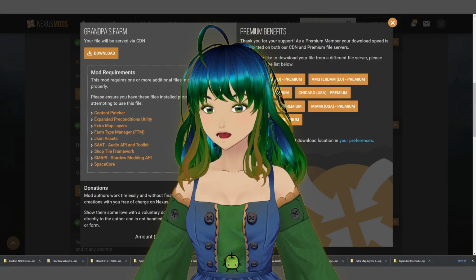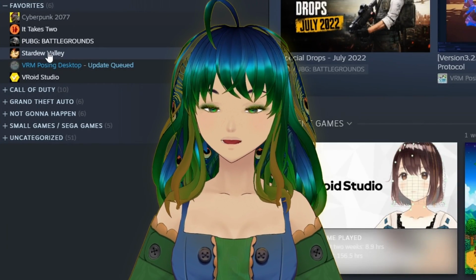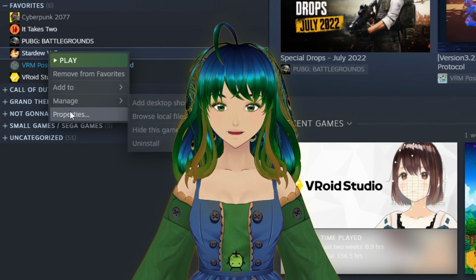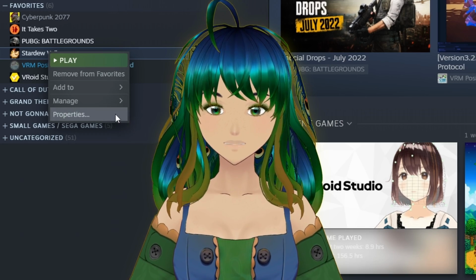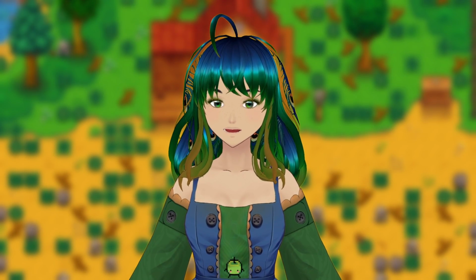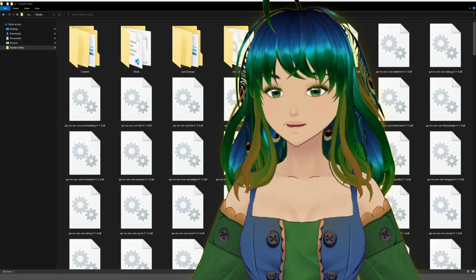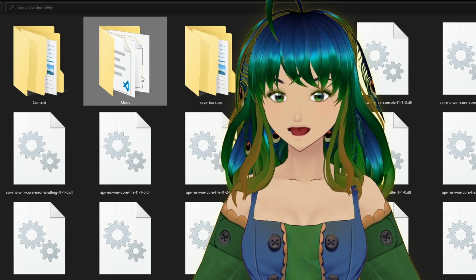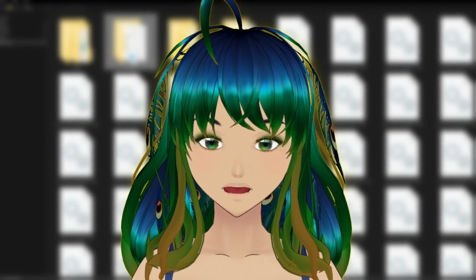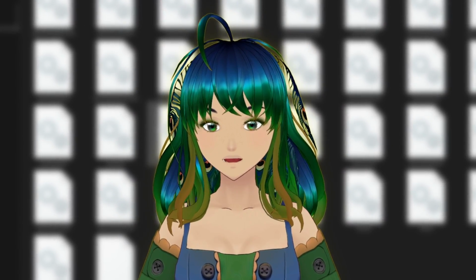Once you have all the mods downloaded, we're going to go to our mods folder, which you can find by going to your Steam library, right-clicking on Stardew Valley, going to Properties, Local Files, then Browse Files. If you don't see a mods folder here, you can run the game once with SMAPI installed to generate a mods folder. One pro tip if you visit this folder a lot is to create a shortcut for this folder by right-clicking on the mods folder, then creating a shortcut. Then you can just throw it right on your desktop.